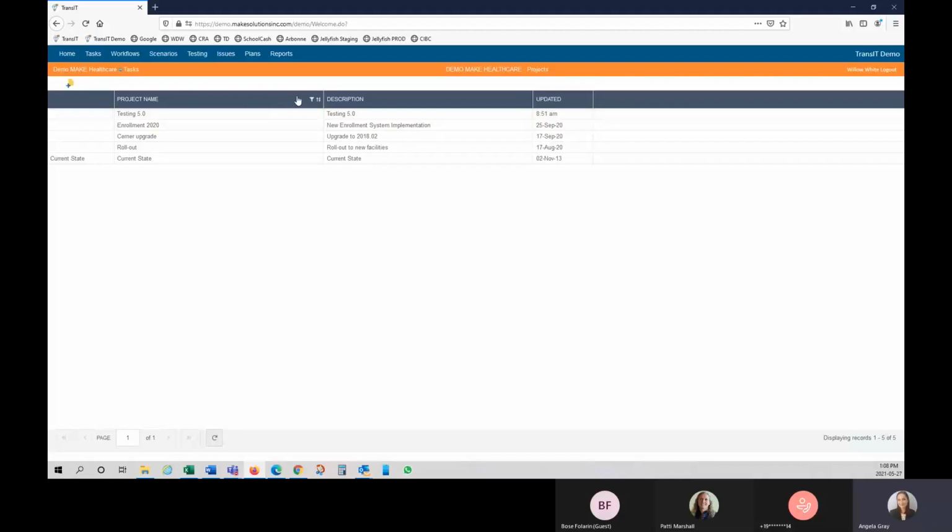If I wanted to filter on a particular field, in this case there aren't too many fields, but just for demonstration purposes, if I type current state, for example, into this filter field, then it's going to filter to only show me those options. And if I want to remove that filter, I would just click the filter again and the X to get rid of the filter.